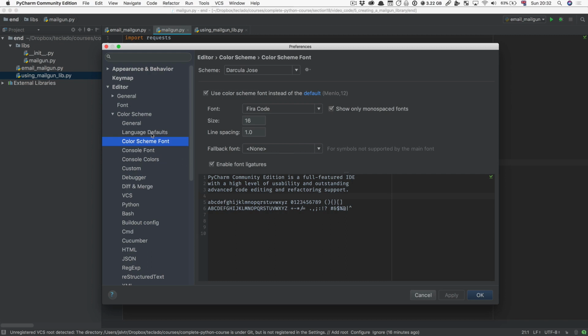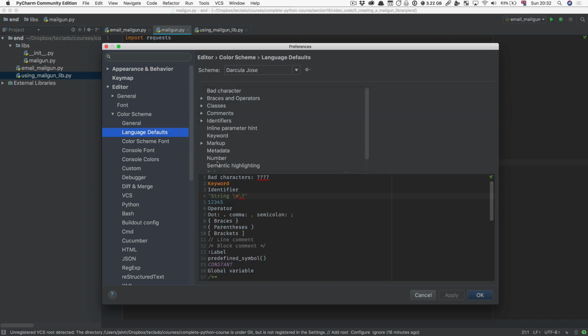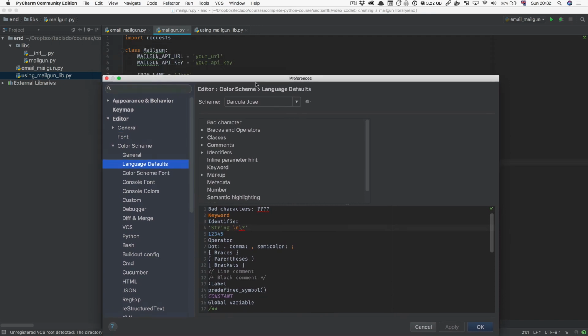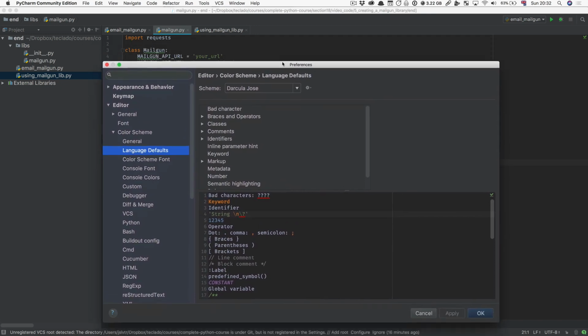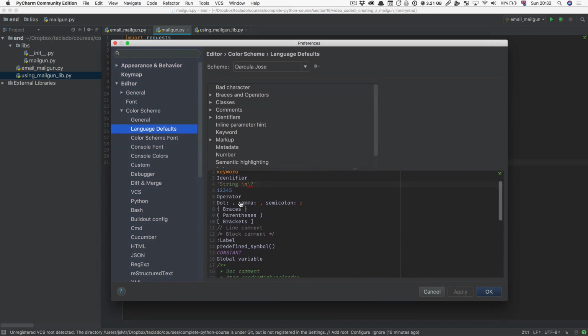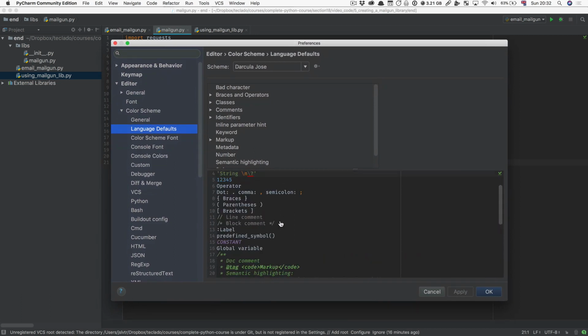And the other things are the language defaults, sort of the colors for things. And I've modified some of these colors so that keywords are orange. I just find they pop much more easily and they're very readable like that. And of course, a few other changes here as well, like the underlines and so forth. Feel free to change these to match your own style and what you like as well.